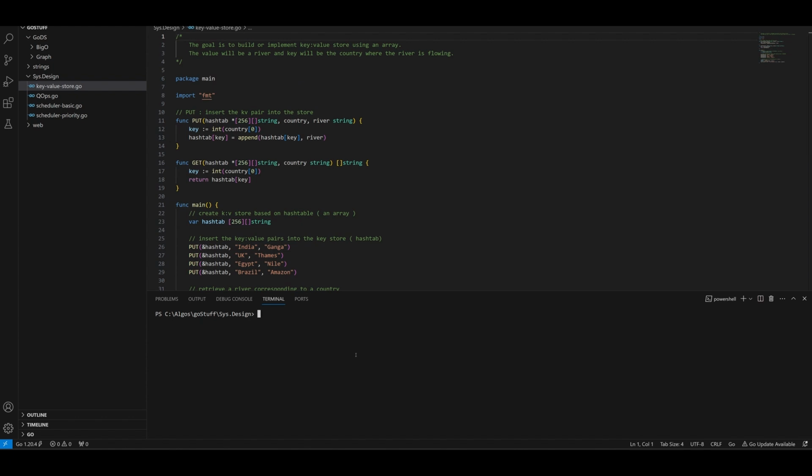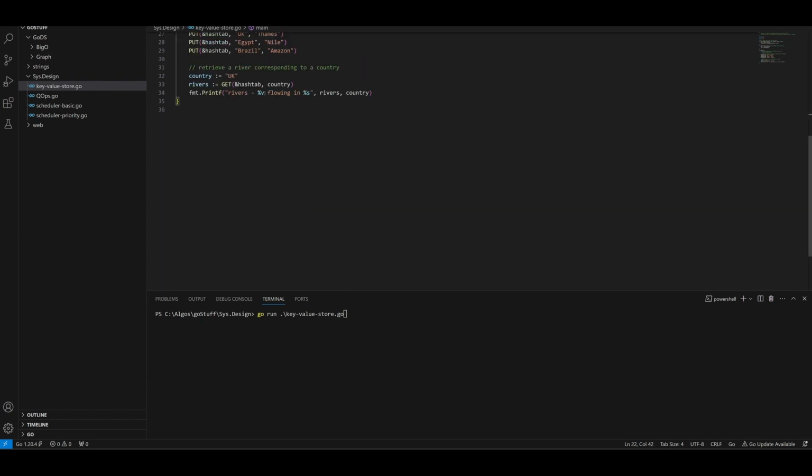I'm here on the terminal. I've saved this, and I'm just going to run it. I would expect UK and Thames River showing up as a result. Rivers Thames flowing in UK. Perfect. Let me paste this for India and again save it. I'll find Ganga.